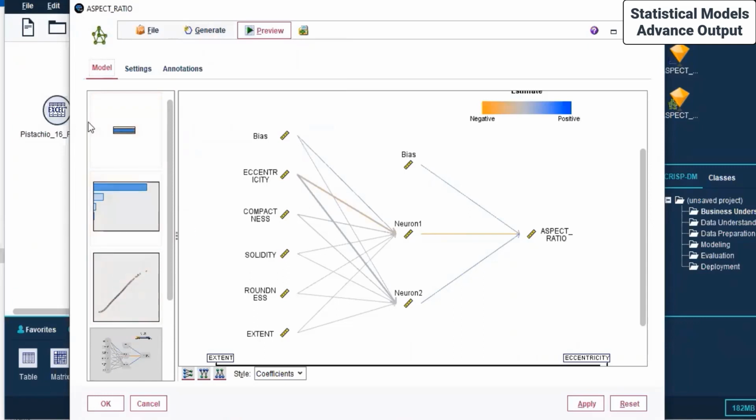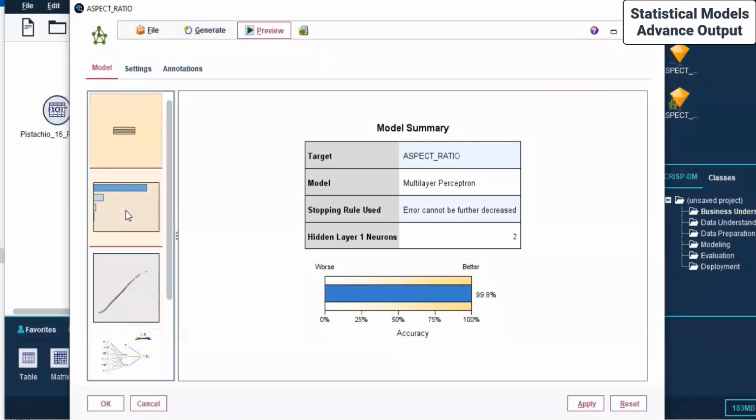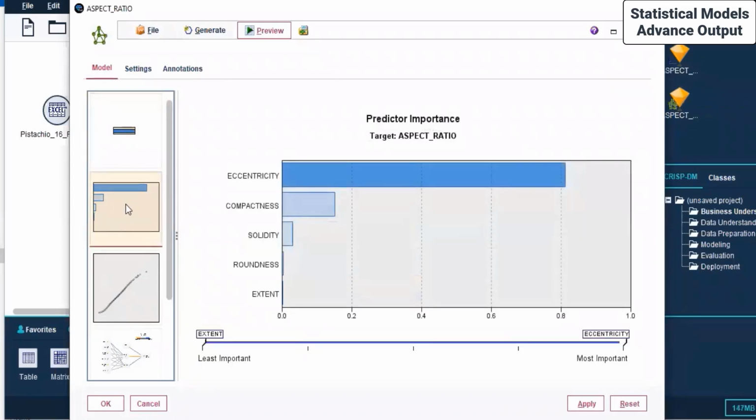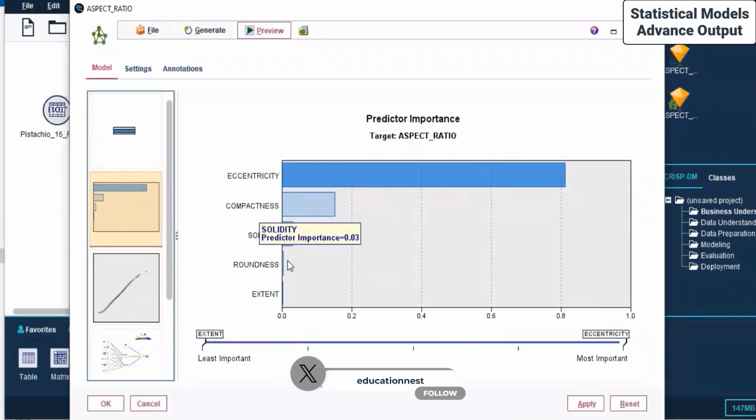Right, so this was only the first part of this. That was only the model summary. The next part is the model, that is a predictive model. So that's what the thing is here. We see eccentricity at 0.81, compactness at 0.15, solidity, roundness, and extent. Extent has hardly any relevance because its importance is 0.